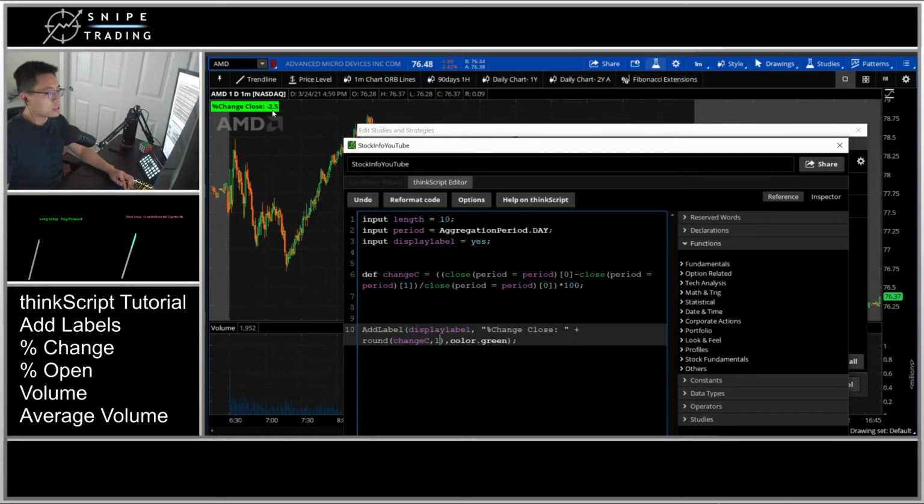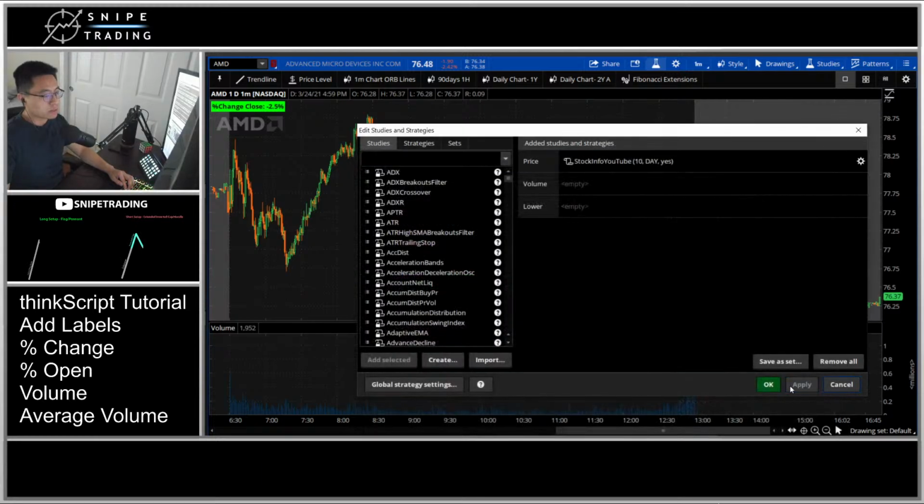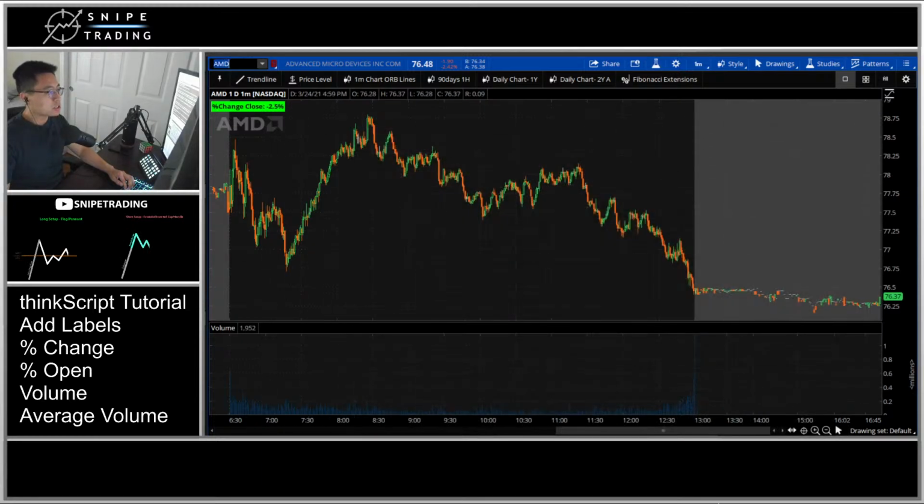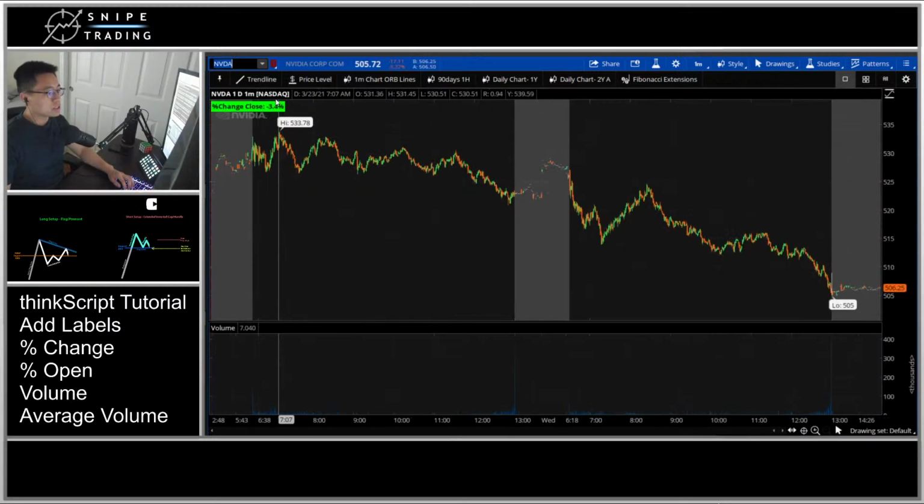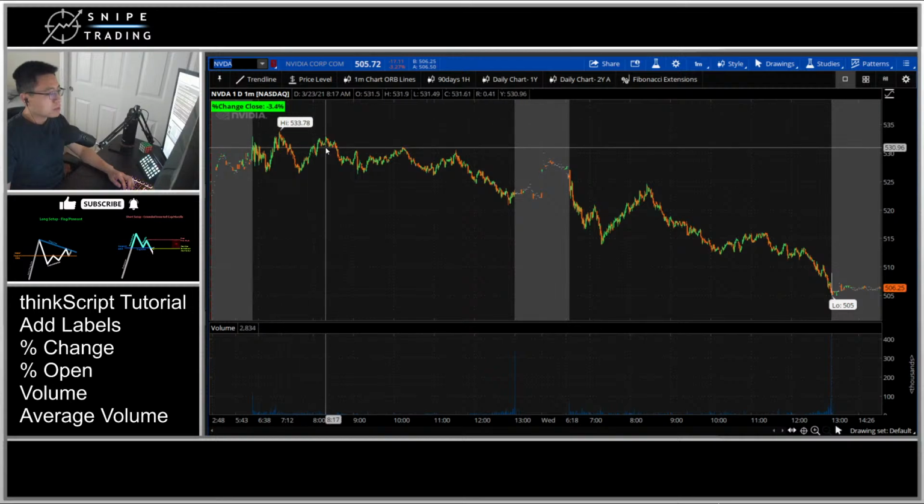But here you can see it doesn't have a percent sign, and it'd probably be nice to have a percentage sign. So I'm going to add another plus, and then just put in quotes %. And now it's going to add a percent sign. So that's pretty simple, right? If I hit OK, apply, OK, and change to a different stock, say like NVIDIA, now you get this is down negative 3.4%.